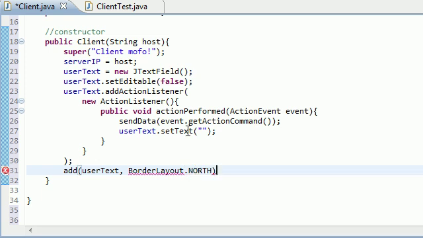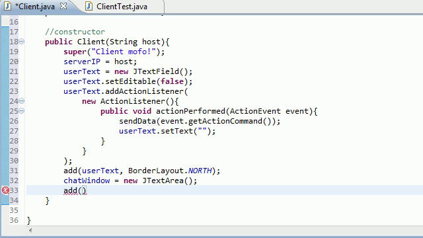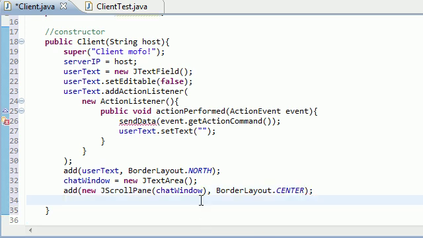So now we just got to add this all to the screen. Add user text, border layout north, make it appear at the top of the screen like the last one. Chat window, set this equal to new JScrollPane. Did I do that right? Okay, I think I'm messing up here. I was typing and looking at my keyboard because I've got a weird keyboard right now. Alright, so the first thing that we do is chat window equals new JTextArea. And now we add it to the screen. Add new JScrollPane, chat window first, and where do we want to put it? In the center, and okay, I finally got that right.